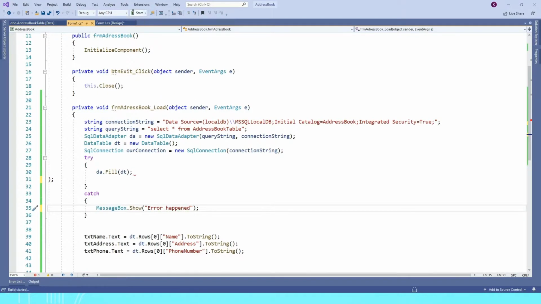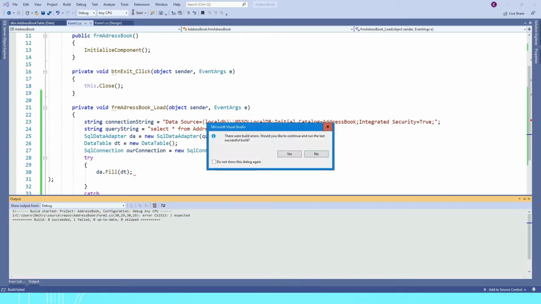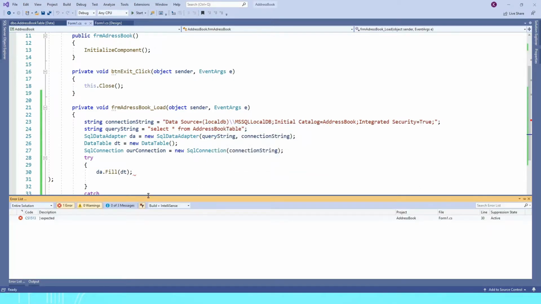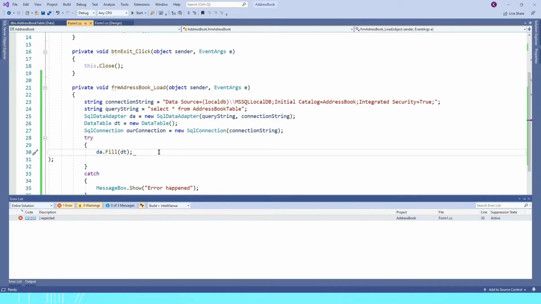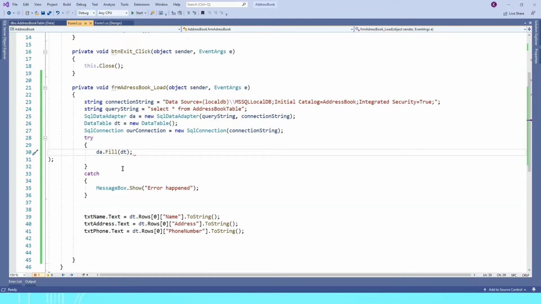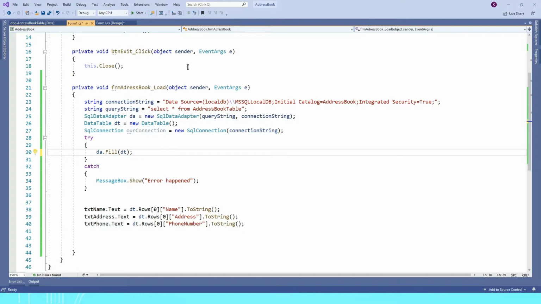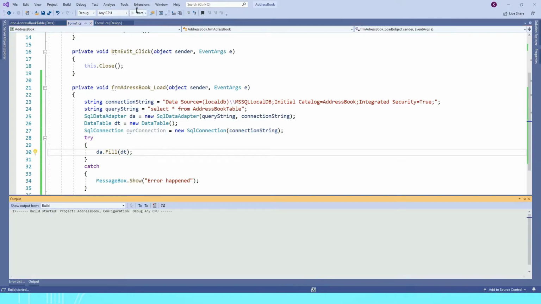Let's do it one more time. Okay. And it says I forgot the code. Oh. All right. Okay, now it should run, should work as expected.